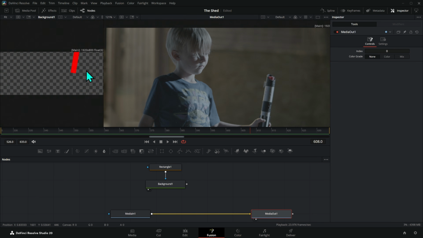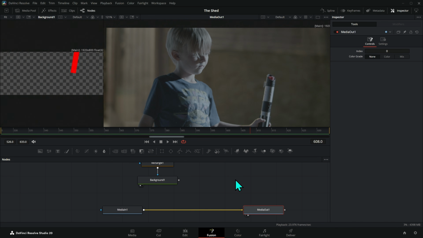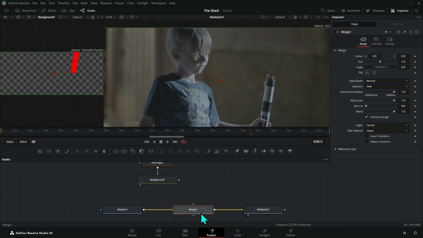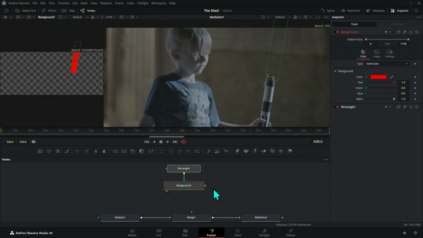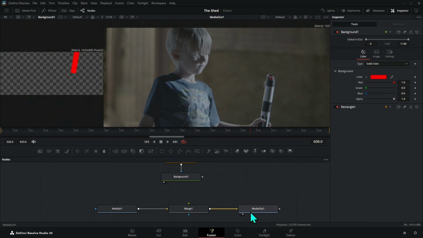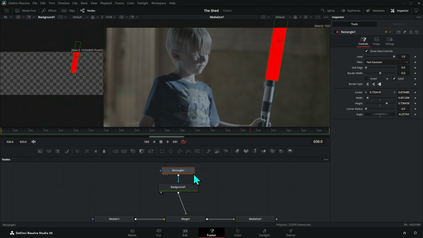And if I want to put this image over this image, I use a merge node. That's this node right here. I can grab this and drag this in between the media in and media out. This is the media from the timeline. This is what we're going to render. Everything fancy happens in between. And so we're going to take this red rectangle and we're going to merge it on top of this footage just by taking the output from this background, plugging it into the green input. And now we have our red lightsaber mask here. Select this rectangle and adjust the softness. And now we're kind of getting somewhere.